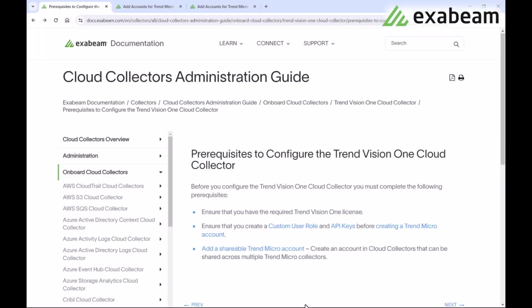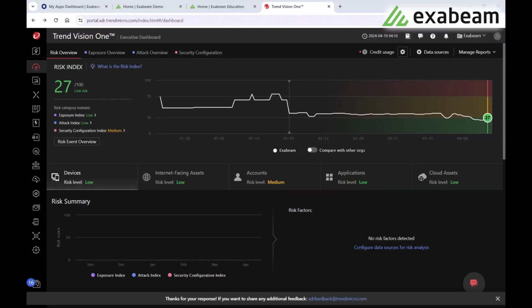Hi, I want to show you how to configure the Trend Vision 1 Cloud Collector with Exabeam. First thing we want to do is make sure we meet some prerequisites. Let's get started. To create a Trend Micro account, we're going to do three things. We're going to create a custom user role, create an API key, and then create a shareable account.